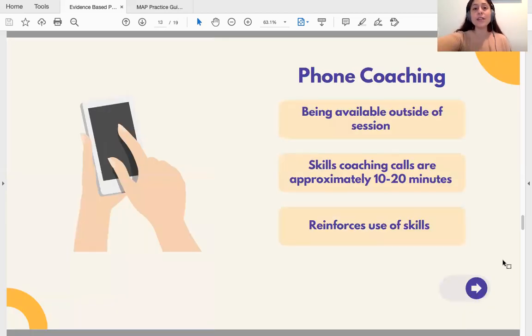Phone coaching is one of the more demanding components of DBT because it requires a lot of energy and investment by the practitioner. It involves being available for clients for phone calls outside of session. A skills coaching call will typically be about 10 to 20 minutes, and it will start off very frequent and then should theoretically decrease with time. The purpose of the phone coaching is to reinforce the client for using skills instead of engaging in target behaviors.